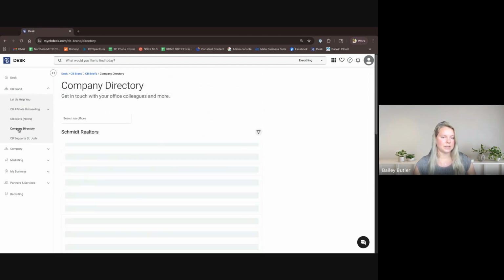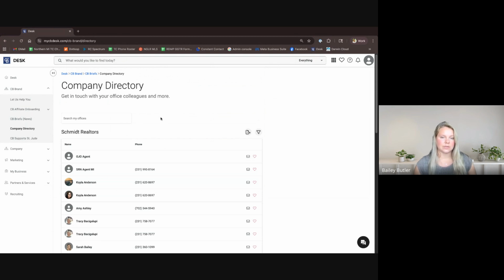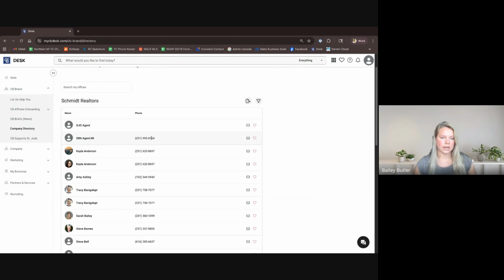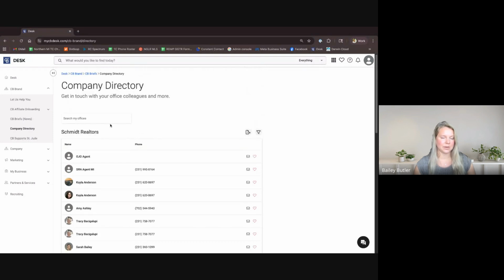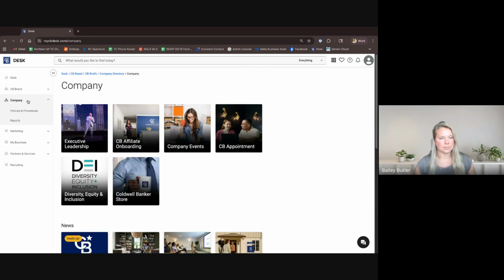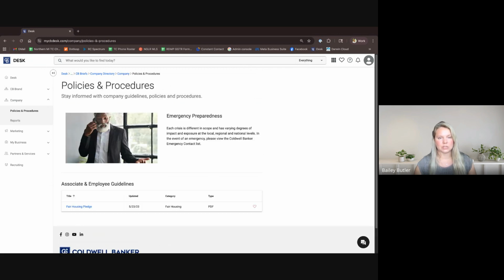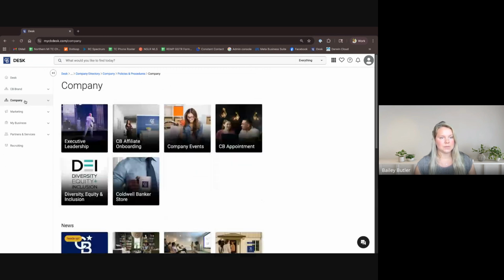There's also a company directory. This feeds off of Dash, so you can search for agents, staff, really anyone within the company. You can search specifically in this directory, which is super helpful as well. Moving on to the company dropdown. We don't really use this to keep our specific policies and procedures for Schmidt family of companies, but they do have a fair housing pledge that the brand recognizes. So that is there as well if you would ever like to look at that.